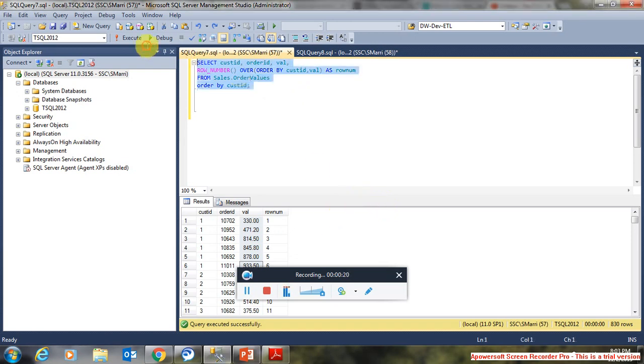Here in this query, I want to get customer ID, order ID, value, and also get a row number, which is just the consecutive number assigned to each and every row in the result set. To achieve this, I am using the ROW_NUMBER function. The ROW_NUMBER syntax goes this way. Ranking function followed by the OVER clause, and you provide ORDER BY as the argument to the OVER clause.